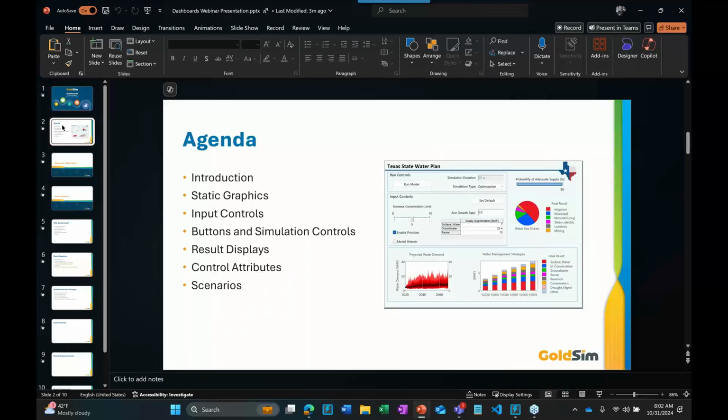So the agenda today is first to just introduce you, but really what I want this to be is more of the nuts and bolts of how you put together a dashboard. I'm just going to go through each topic. First, I'll start with static graphics. This is important. And then we'll go into the different types of controls. When I say controls, those are the things that you add to a dashboard that your end user will be working with, either for display or for interactions.